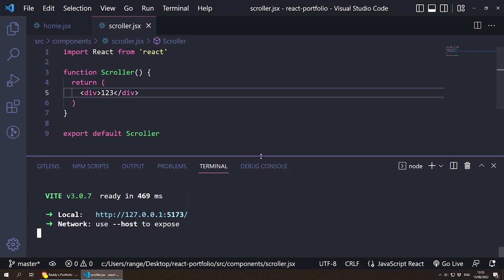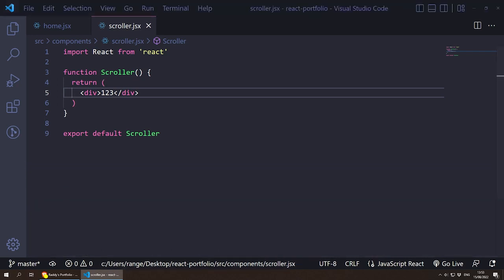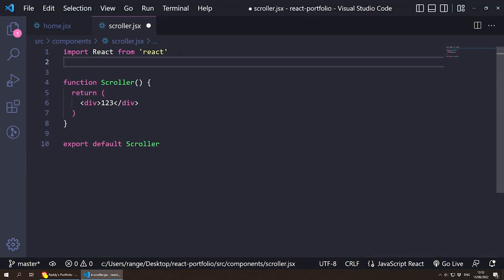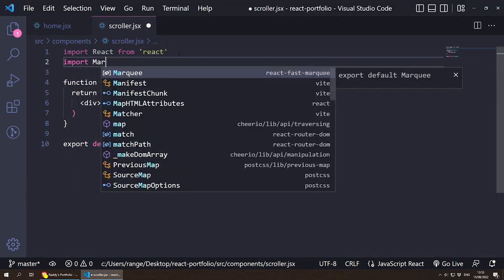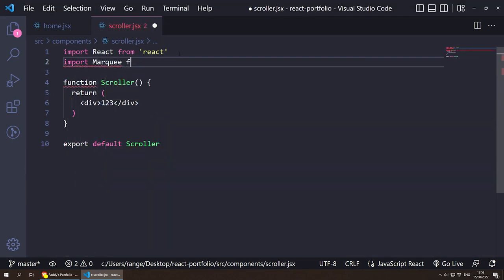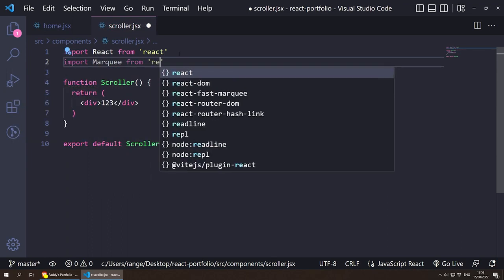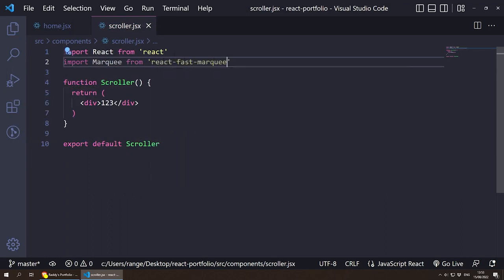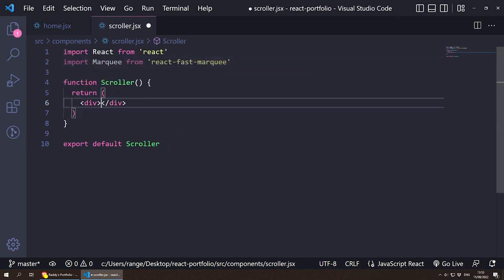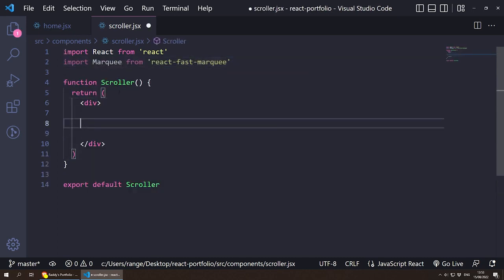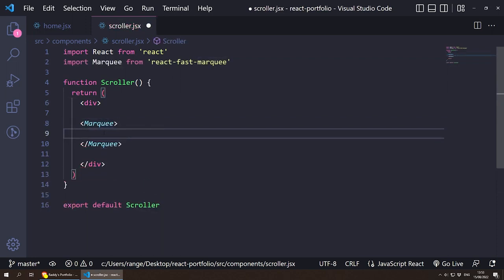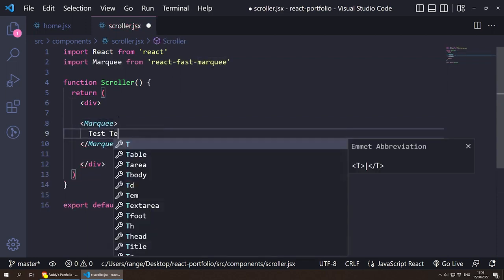No errors, this is good. Let's close this and let's include the marquee now. We can do import marquee from React Fast Marquee. In order to use this, literally we just grab it and insert it inside here. This is going to be Marquee like so, and inside here is where we paste the text.